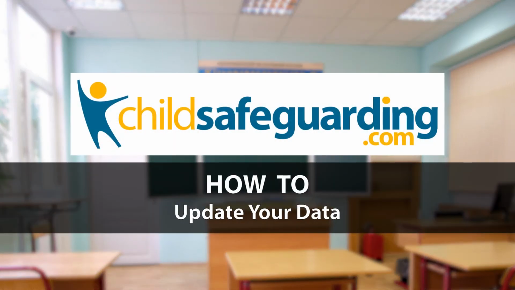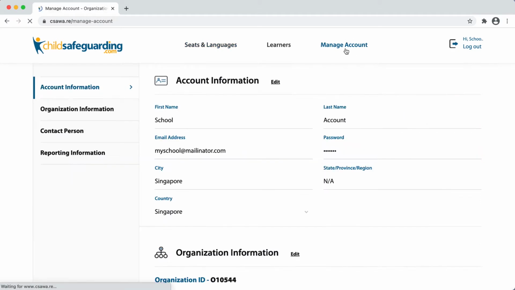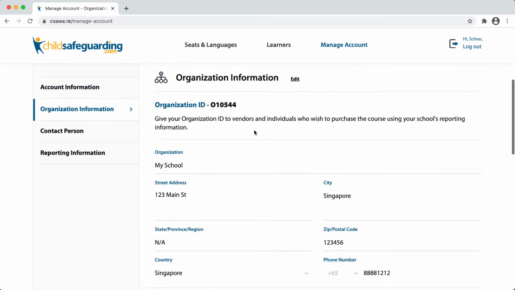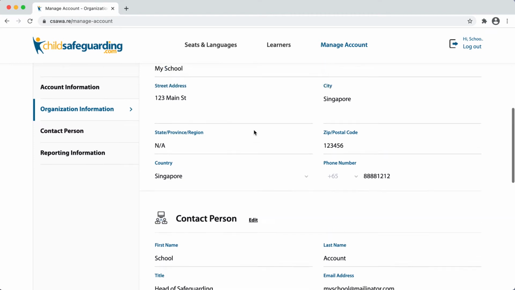How to update your data. In order to manage and update your data on the system, just click on the Manage Account tab on the dashboard. From here, you'll be able to review all of the information we have about you, your organization, and the contact person that you've nominated.